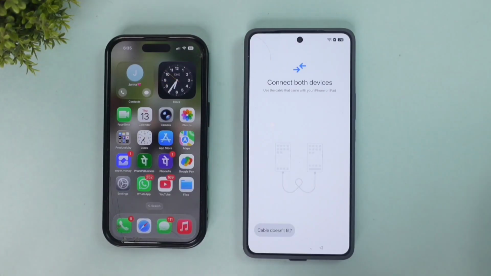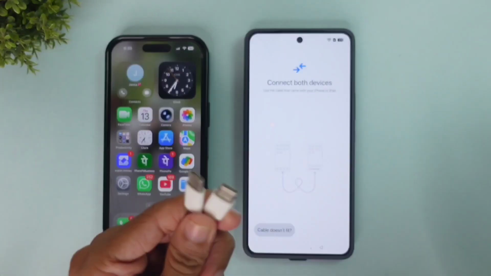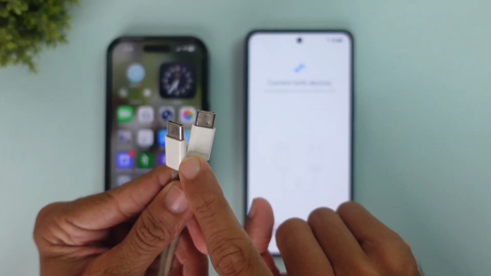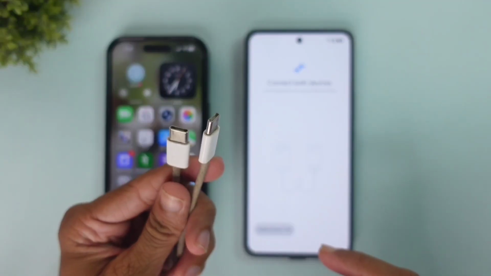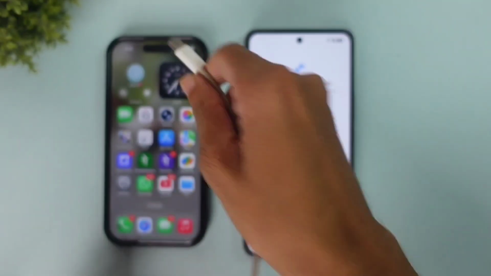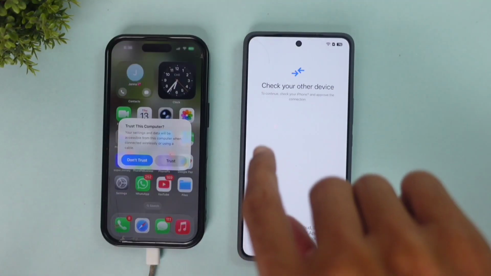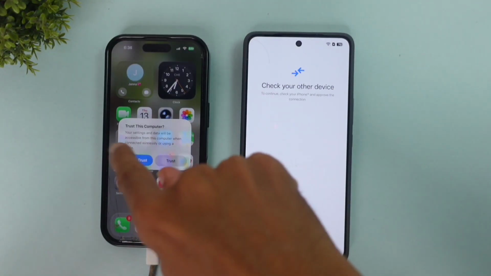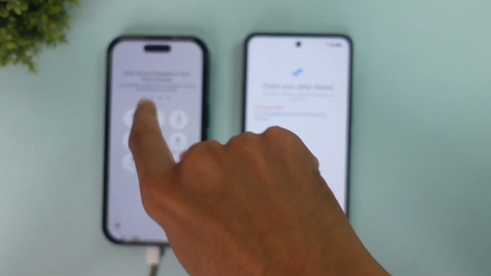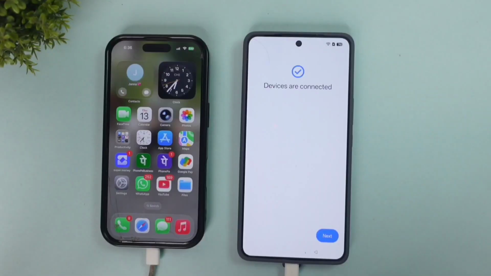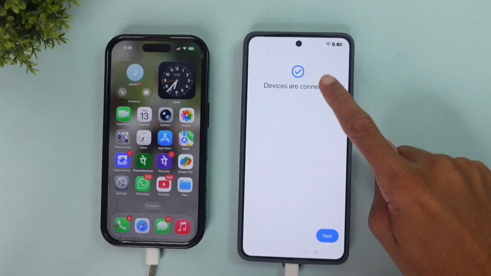You need to connect both your devices with a Type-C to Type-C cable. That means this type of cable. Normally, with Apple iPhone 15 or later models, you'll get this type of cable. Anyways, I'm connecting both phones. When you're connecting your Apple iPhone, you can see a pop-up message like this. Click on Trust. When you're clicking on that, you'll be asked to confirm your passcode. Now on your new phone, you can see devices are connected.